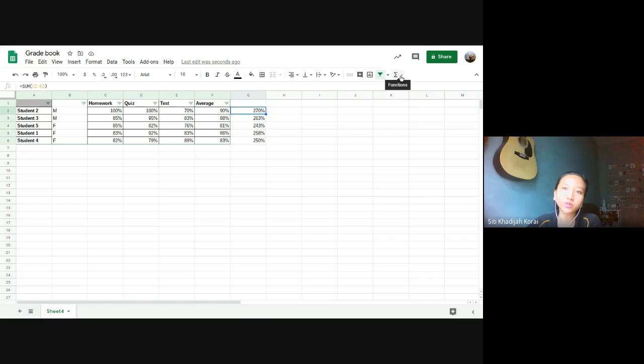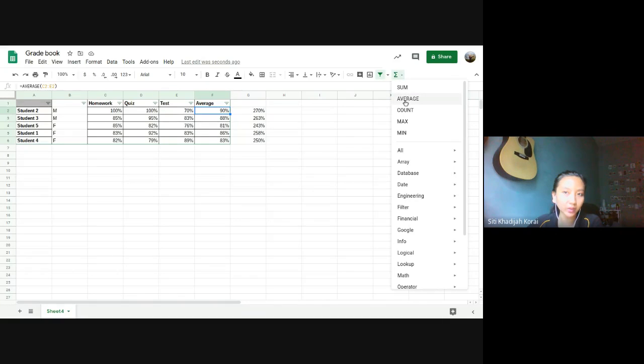So there are also other functions here, for example, the average. Again, for the average, I calculate C2, which is 100, until E2, which is 70. So 100, 170, the average between these three marks is 90. So average you can also find here. You can find the function here for average.